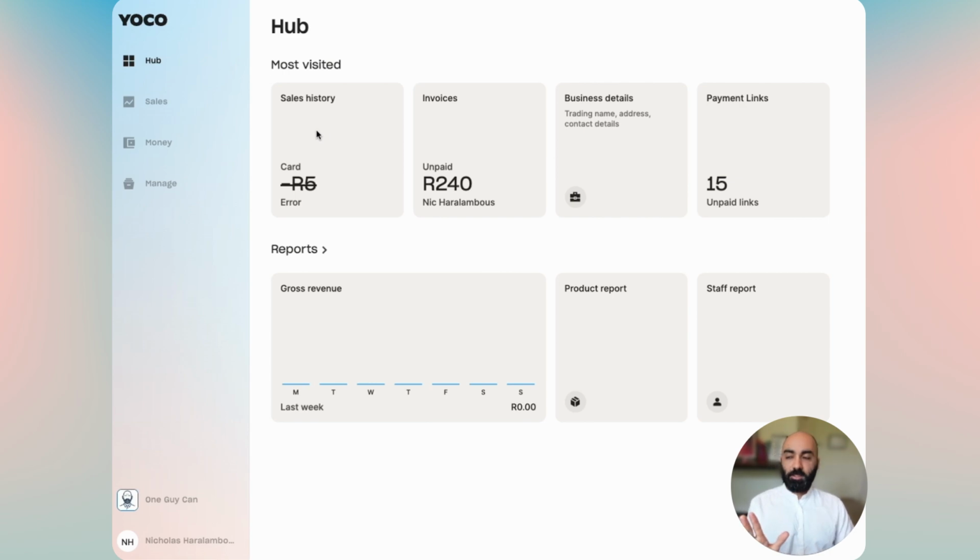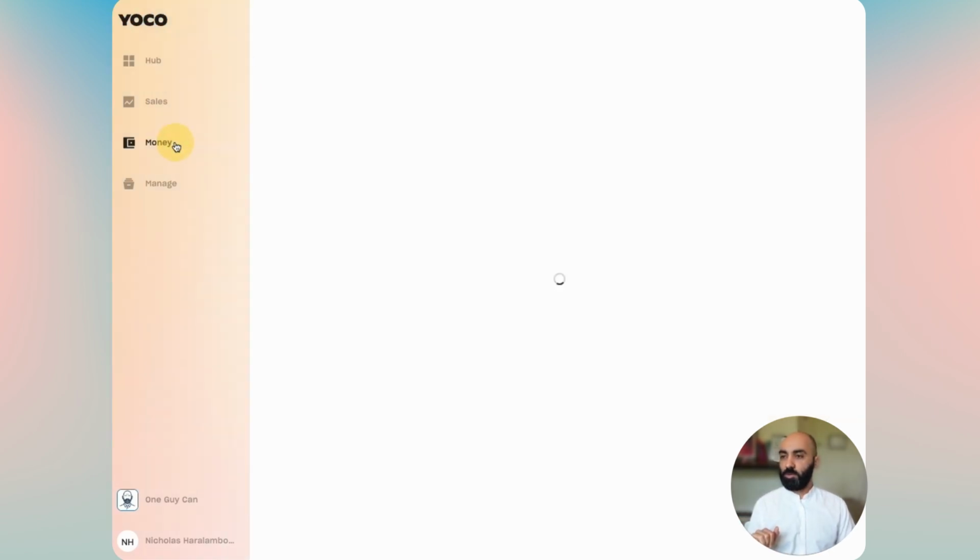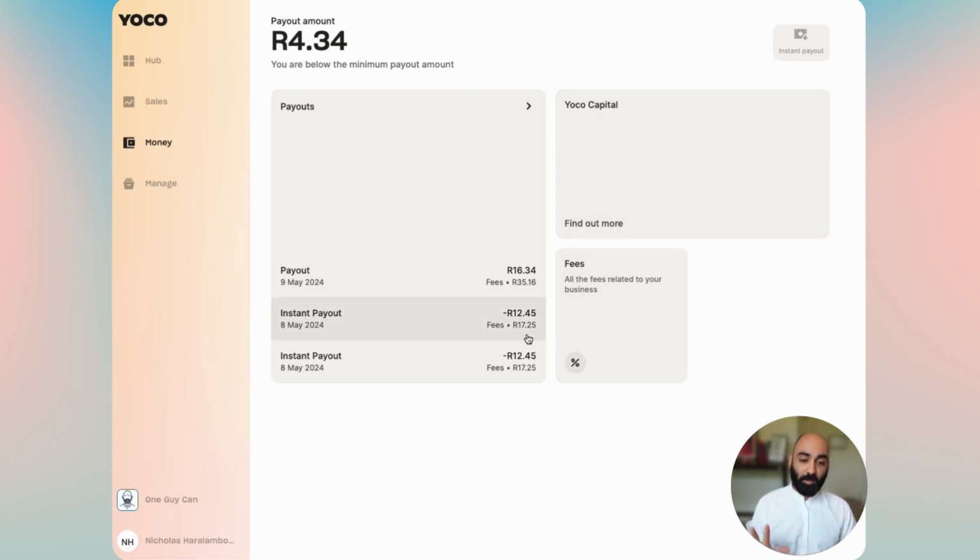So once you've logged in, you will be presented with your landing page, which is the Hub tab, and you can browse over to the Money tab. And on the Money tab, you'll firstly see your payout amount. This is the amount you've accrued from sales that is due to be paid to you in your next payout.